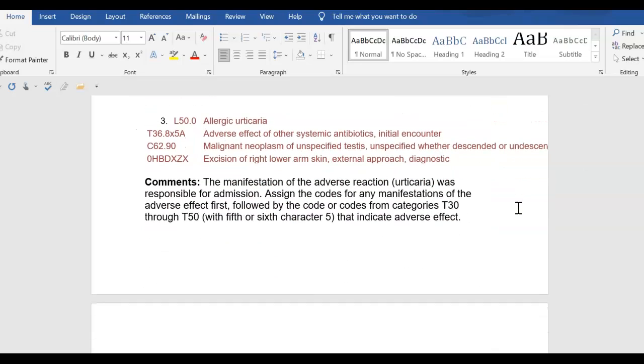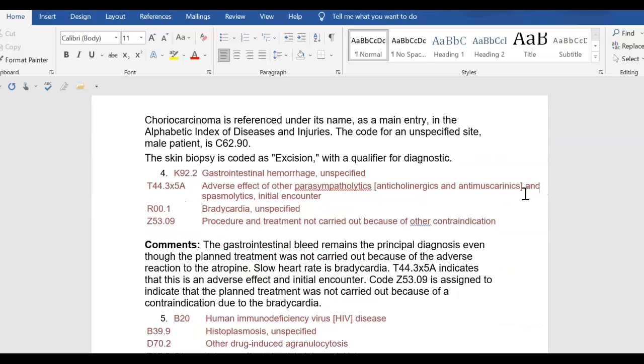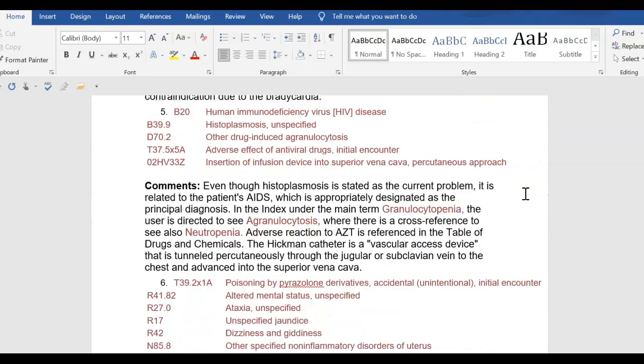Now, this one's an adverse effect, and I've always talked about that. When you have an adverse effect, you list what is wrong with the patient, and that is the L50.0, the allergic urticaria. And then you have the adverse effect code. We need the malignant neoplasm of the testes code. And one thing I'm noticing, students, is that you are not coding out the procedure. This is very important. So we have excision of the right lower arm skin. I do have all the answers in case you want to check them.